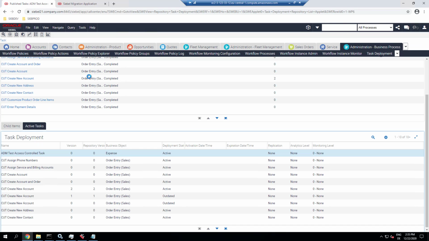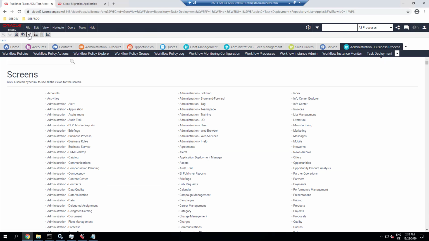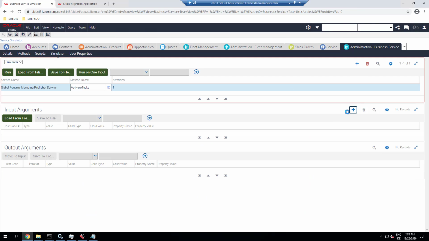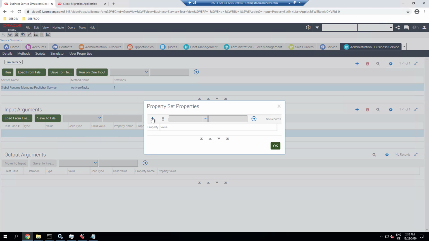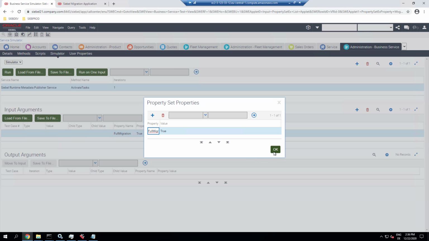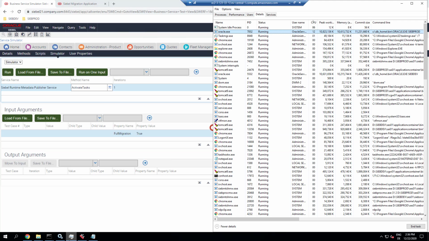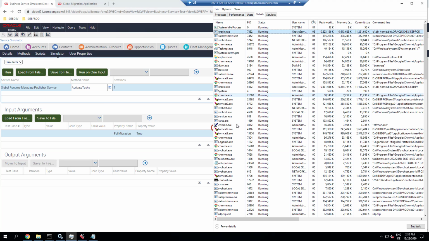So one final thing we have to do, because this has been a full migration, we need to take care of the tasks. Workflows are good because we're on 20.12, but tasks need to be activated by running the Siebel runtime metadata publisher service in full migration mode, as is documented in the Siebel upgrade guide. So this is a mandatory task after doing a full export.